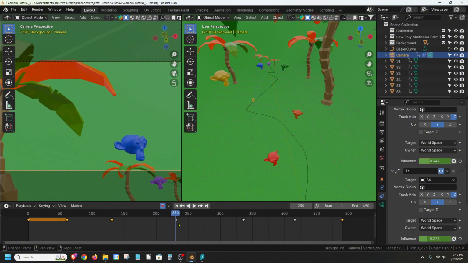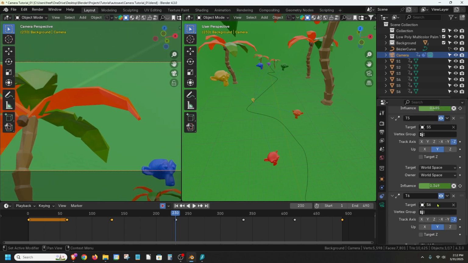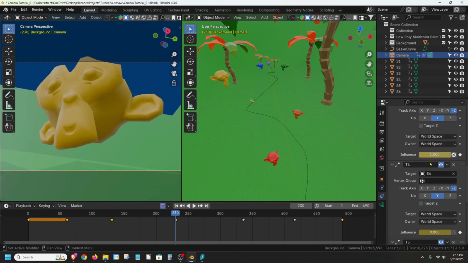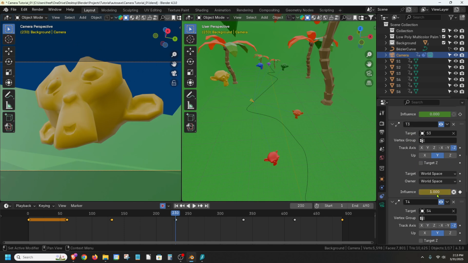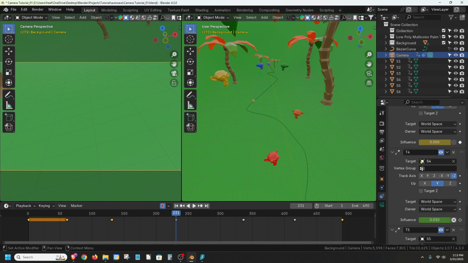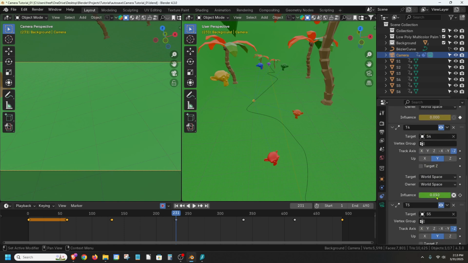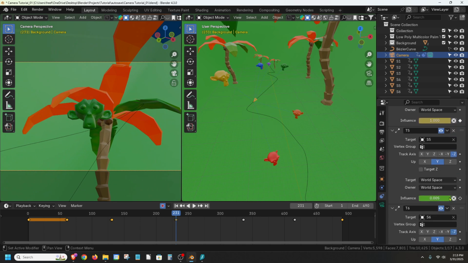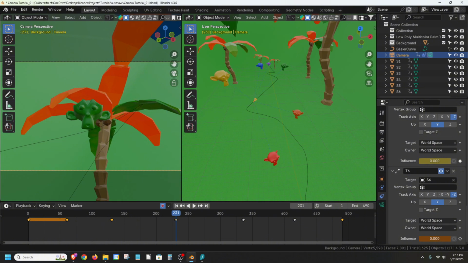And I will stop at frame 230, at which point every influence, T6, T5, T4 should all be down to 0, and T3 is the only one that I want at 1. I'll use my right arrow key to move to frame 231, at which point my T3 constraint goes down to 0, and I want my T4 constraint to be up to 100%, so I'm going to left click and drag to the right, and then it automatically keyframes. I want to make sure everything after that is at 0.